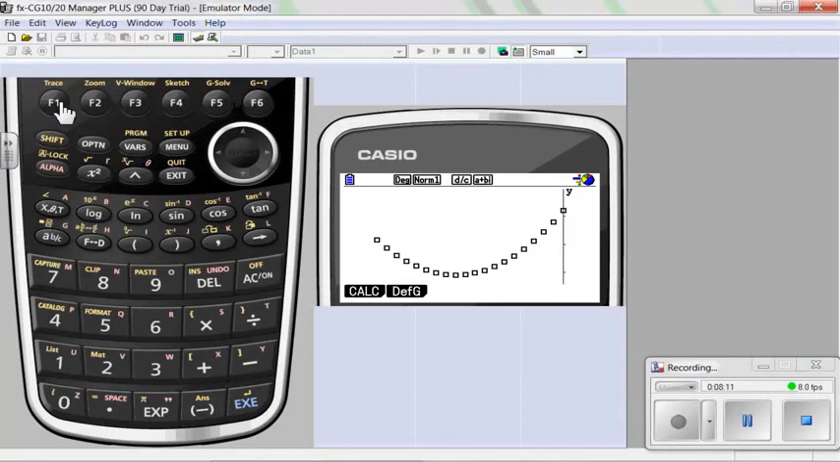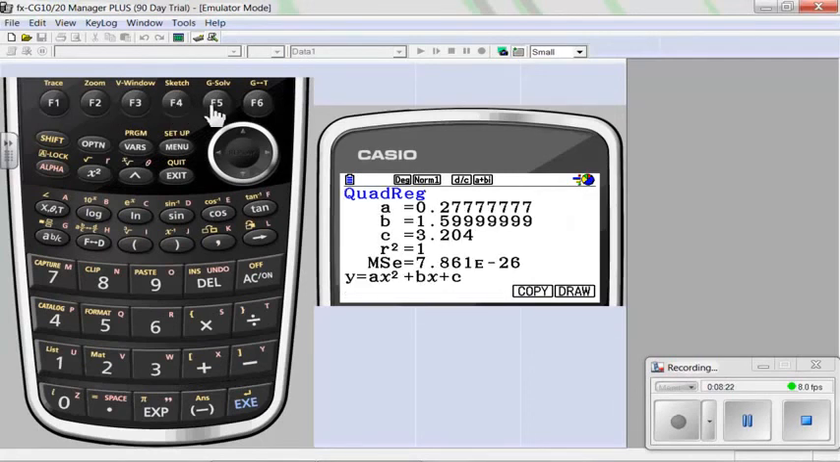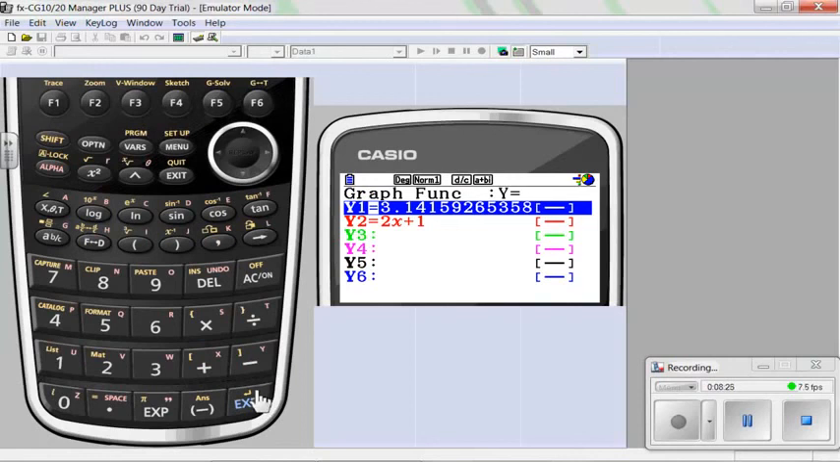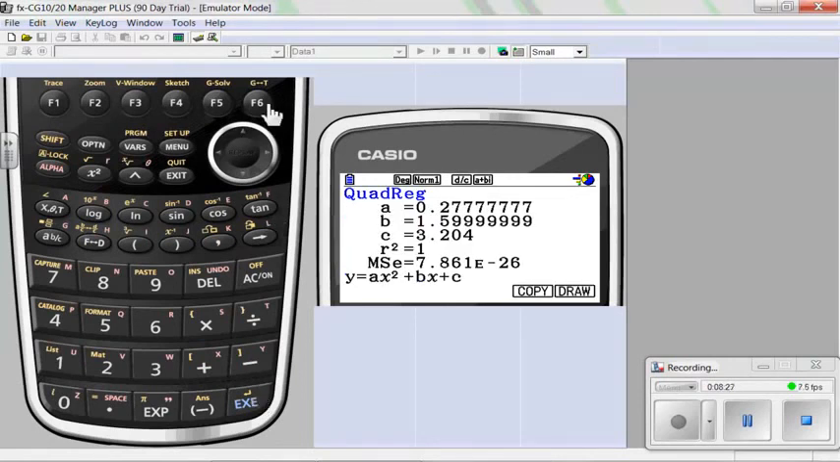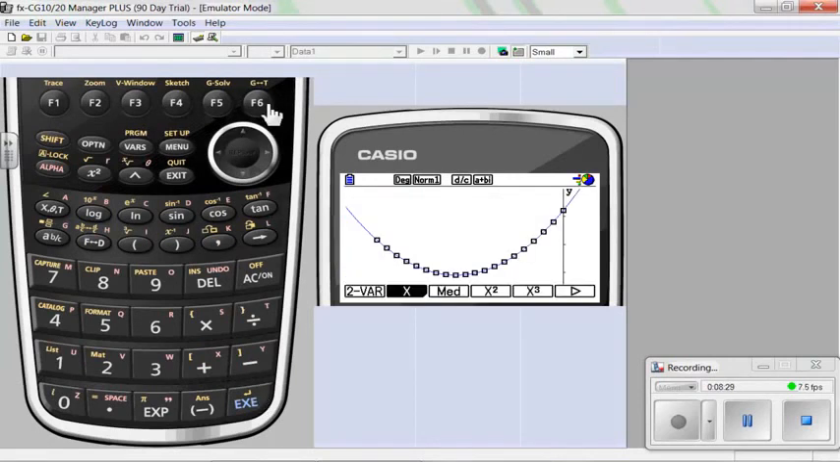So let's calculate a regression equation on that. I know it's a parabola, so I want to go to F4. Copy that. Execute. And draw that. There's my parabola.